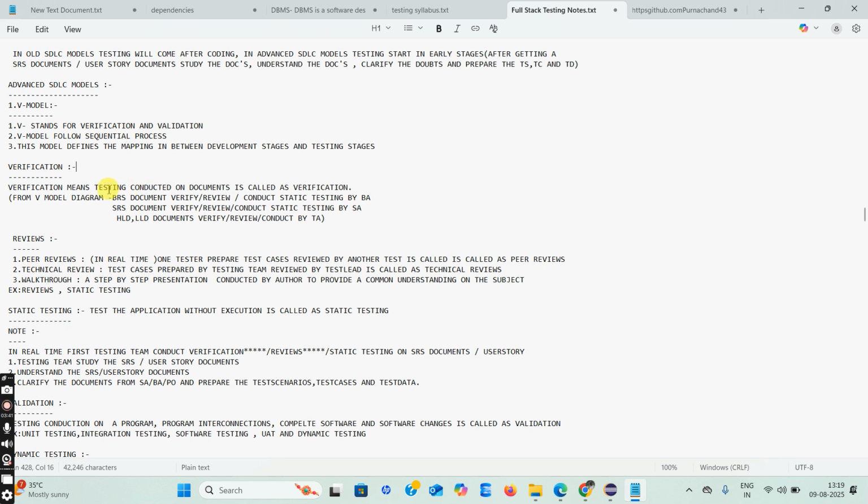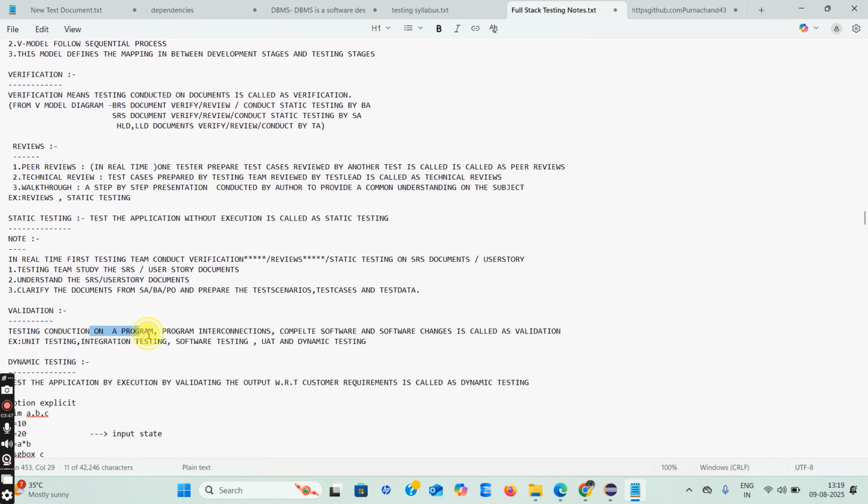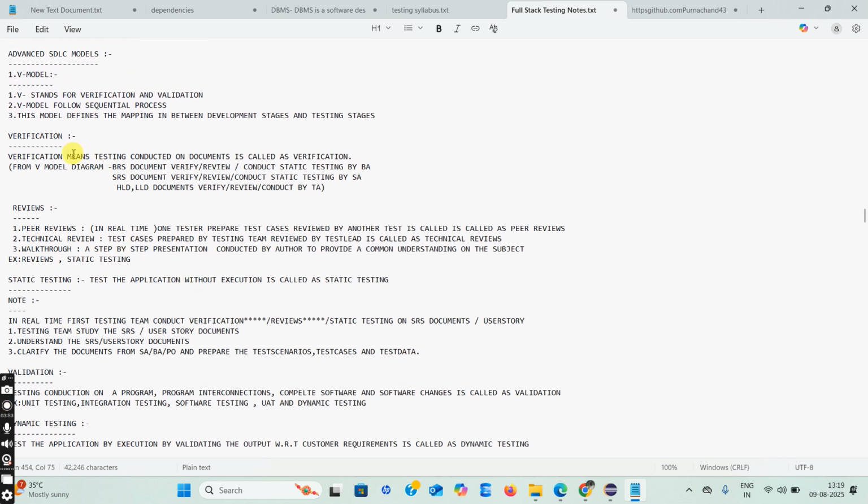What is verification? Testing conducted on a document is called verification. What is validation? Testing conducted on a program, interconnections, and the complete software, and software changes, is called validation. Verification means testing conducted on documents. From the V model diagram, we see the verification and validation diagram.